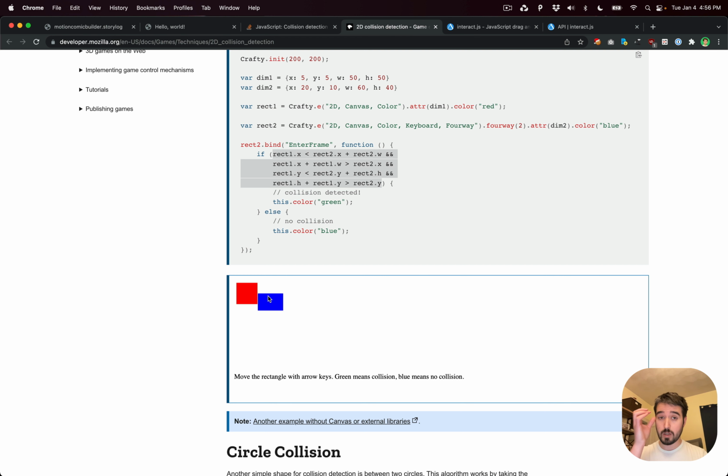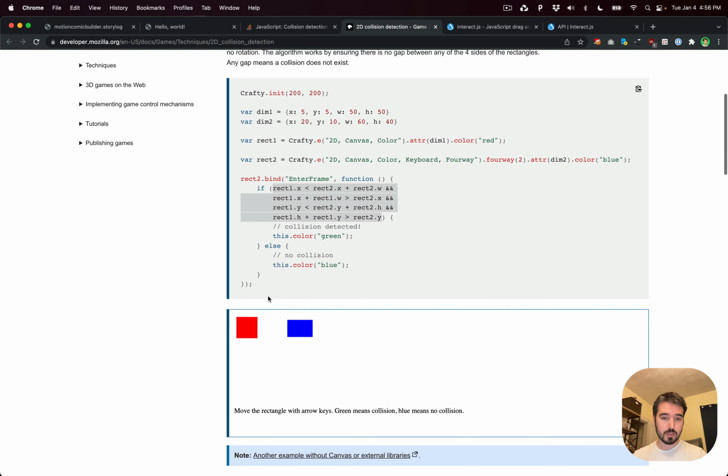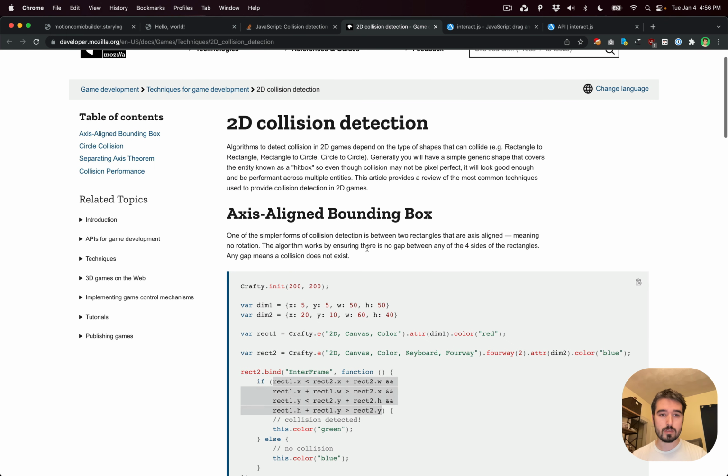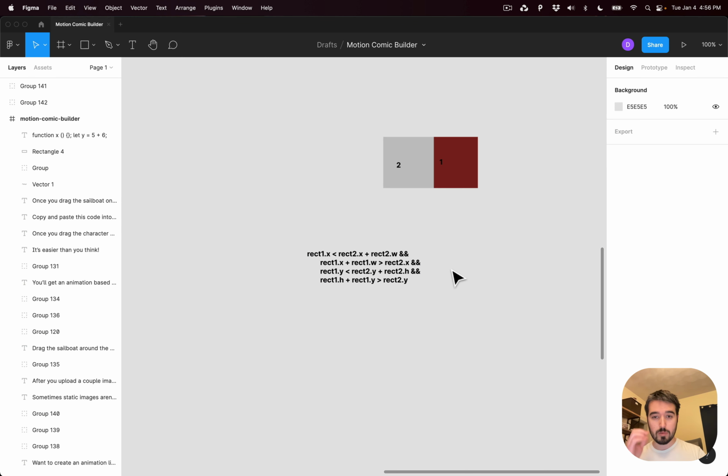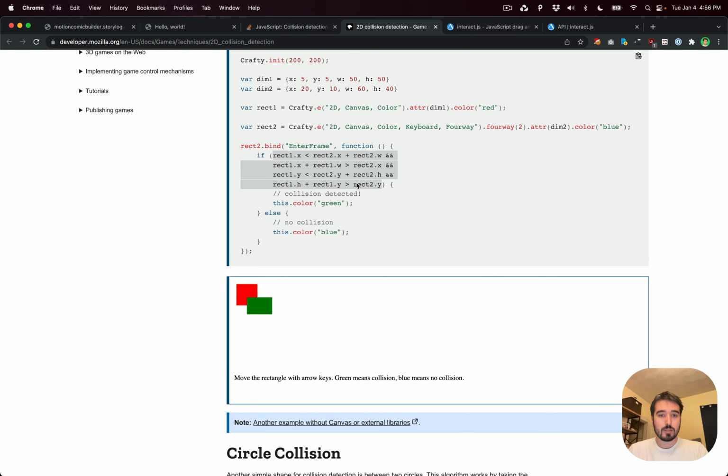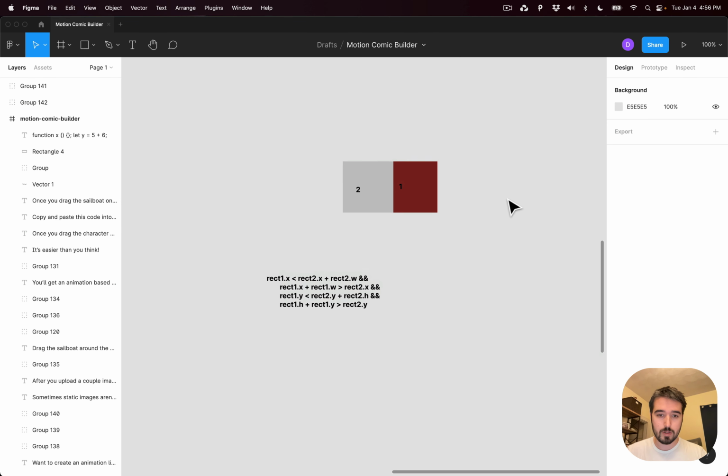Wow. Okay, well, I actually like this arrows key thing. It's pretty nice. What is crafty? Okay, but anyways, I'm wrong. Mozilla's right. I mean, this obviously works, right? So what is this saying?